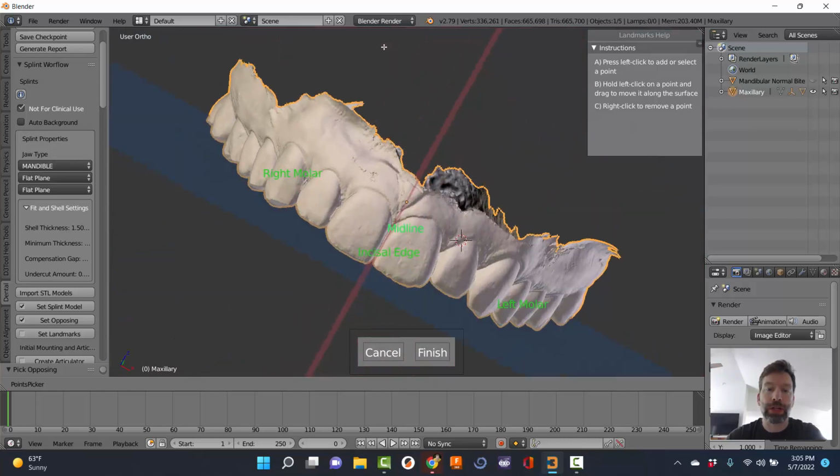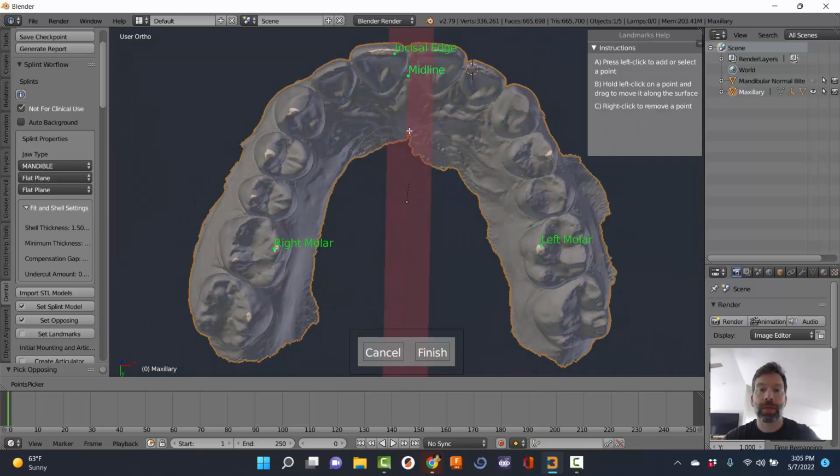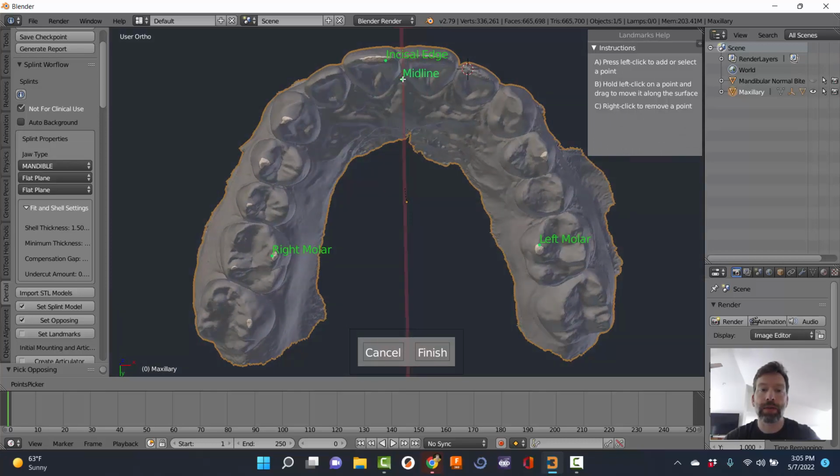You can move this around and make sure it looks right. You can always grab one of these points and move it if you want. But I didn't actually want to do that. But that just goes to show you if you do something incorrectly, you can always fix it. Click finish now.